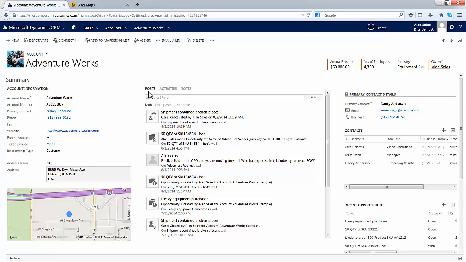Auto post, by the name, means that whenever a record gets created, such as additional contacts created against the account, or an opportunity, or a case resolved, or an opportunity has been won, automatically the system will create a record such as the one you see here. So for example, opportunity created by Ellen for Adventure Works. These types of auto posts are posted so that the user can see what's been happening with this record. The user can also create a user post by simply typing here.